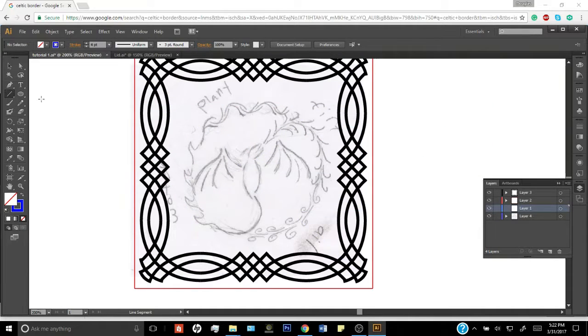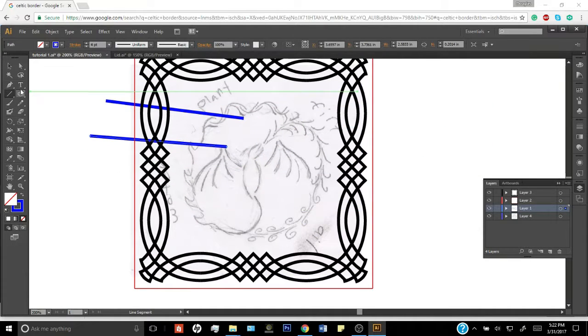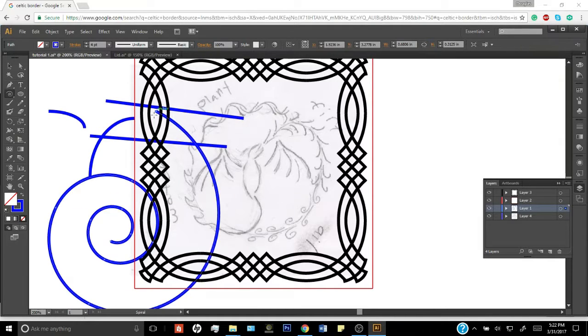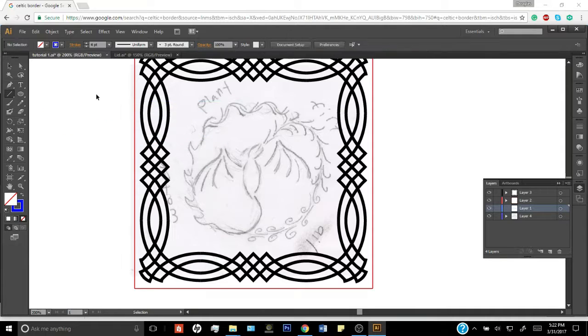Unlike the line tool, which only does lines, it can do arcs, and it can do spirals, and there's a few other things too, but the only ones I really use are the arc and the line tool. So I'm just gonna go trace this dragon.